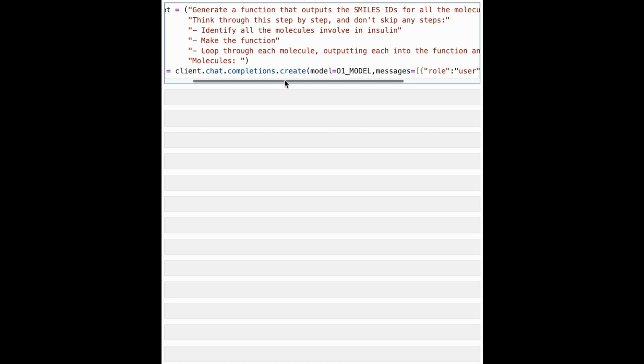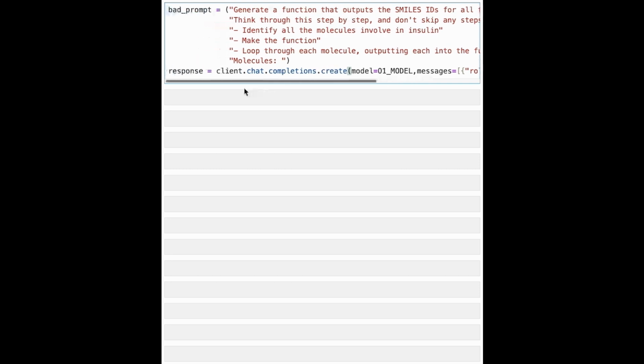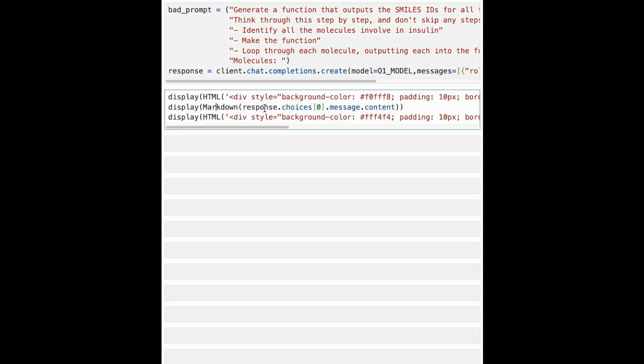Now, with O1 models, we've trained it to act and reason in the way that we think is optimal to solve these sorts of problems. So we're going to see in a second why it's better to just give a simple prompt without these. But let's run this first to see how the model behaves with this explicit chain of thought prompt. We're going to display the results here.